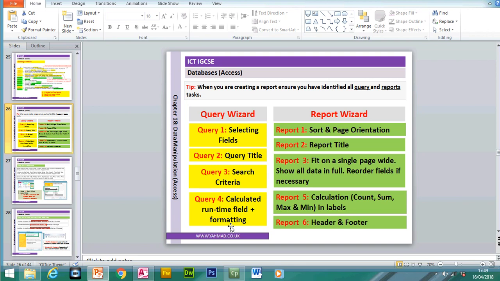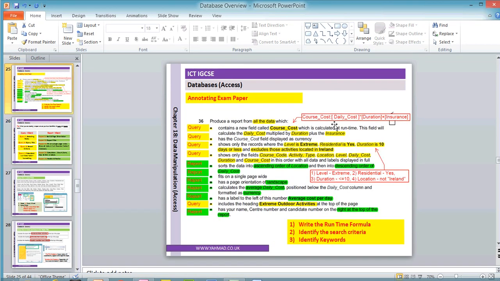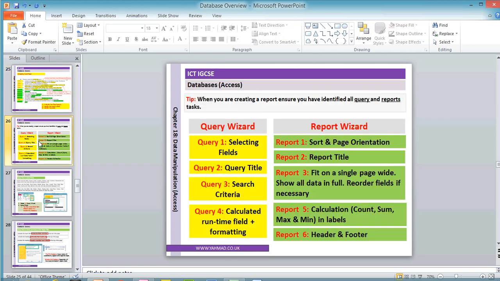And then the calculated runtime field and formatting. So that's where you have to create a new field. So in this example, you have to create a new course cost field, which will multiply the daily cost by the duration plus the insurance fields. The fields are normally italic, and the fields would have to go into square brackets. So that's what you do in a query.